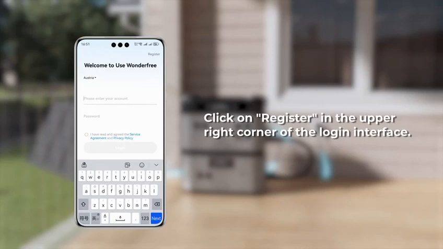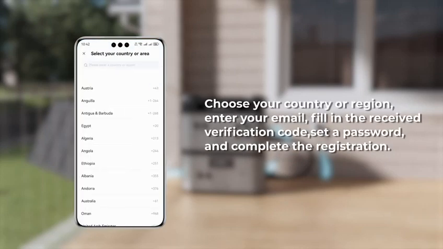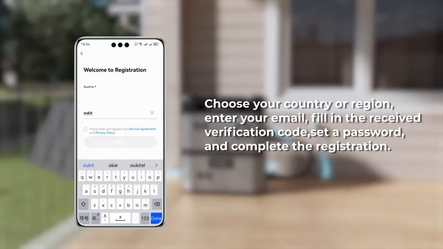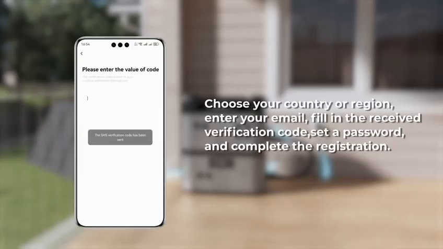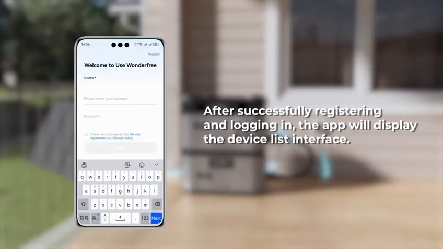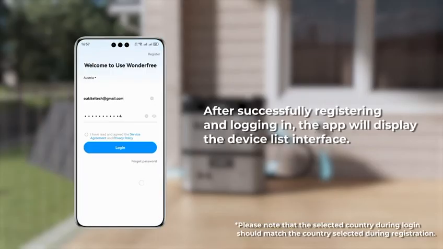Click on Register in the upper right corner of the login interface. Choose your country or region, enter your email, fill in the received verification code, set a password, and complete the registration. After successfully registering and logging in, the app will display the device list interface. Please note that the selected country during login should match the country selected during registration.